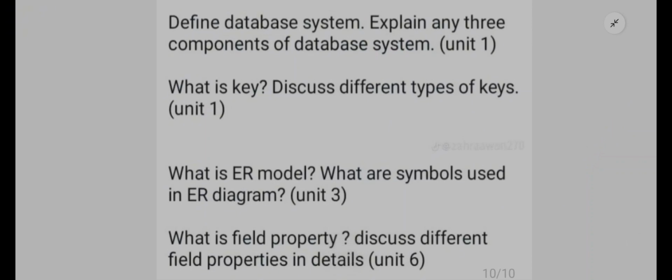Define database. Explain any 3 components of database. What is key? Discuss different types of keys. What is ER model? What are the symbols used in ER diagram? What is the field property? Discuss different field properties in detail.